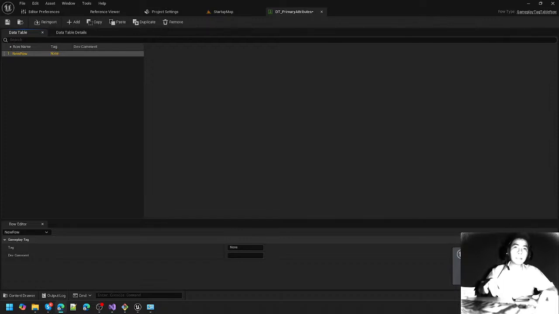So really, the only thing we have to do in this data table is change what this text box says for the tag. We don't have to change the name or anything like that. All we do is put what we want the tag to be. Now, this is error prone because you can make typos, so we have to be careful when typing in here. The tag I'd like to make is Attributes.Primary.Strength. And for the strength, I'm going to add just a dev comment. It doesn't do anything. I'm going to say increases physical damage.